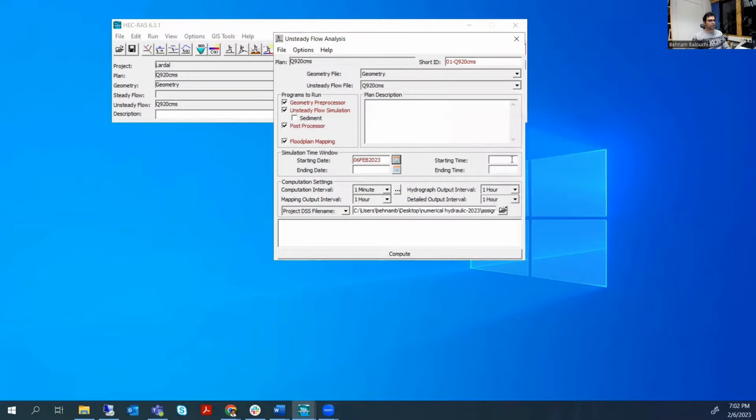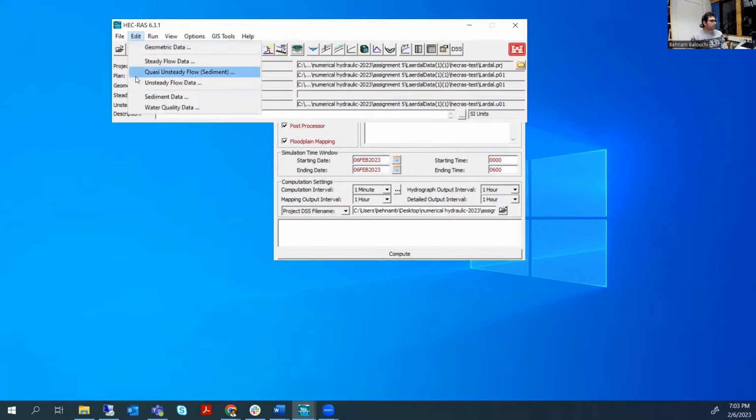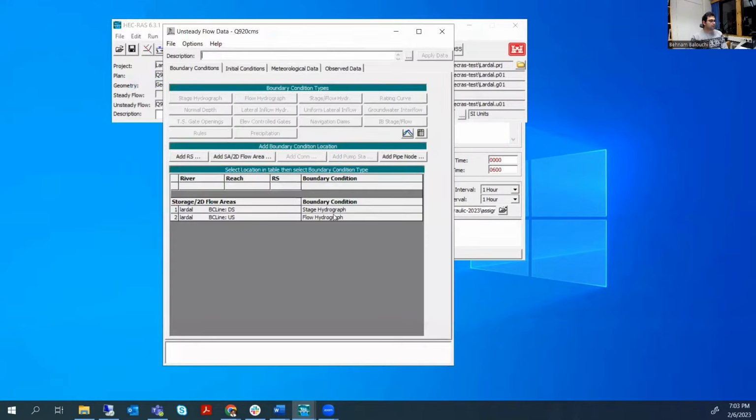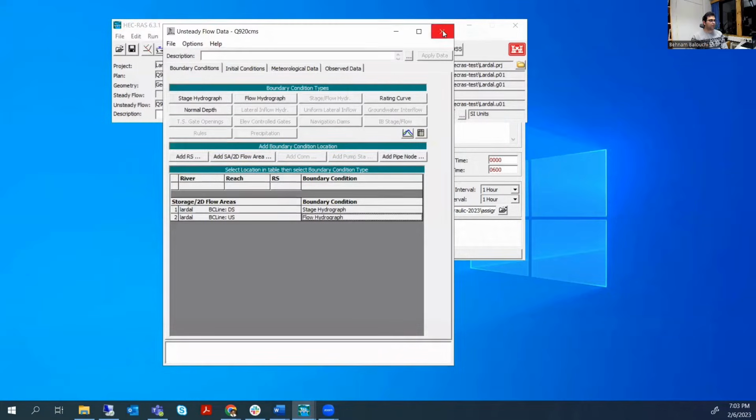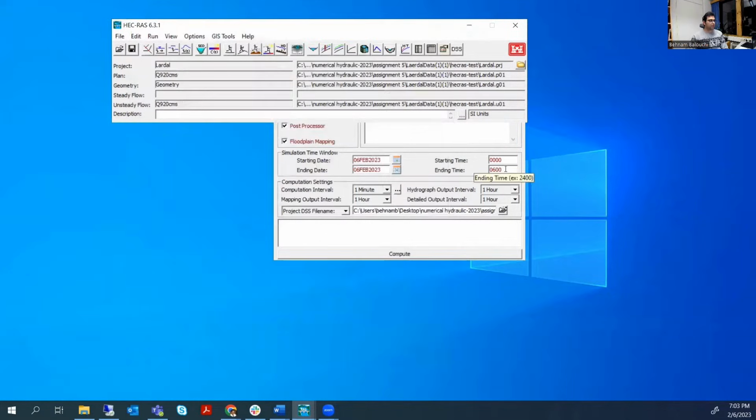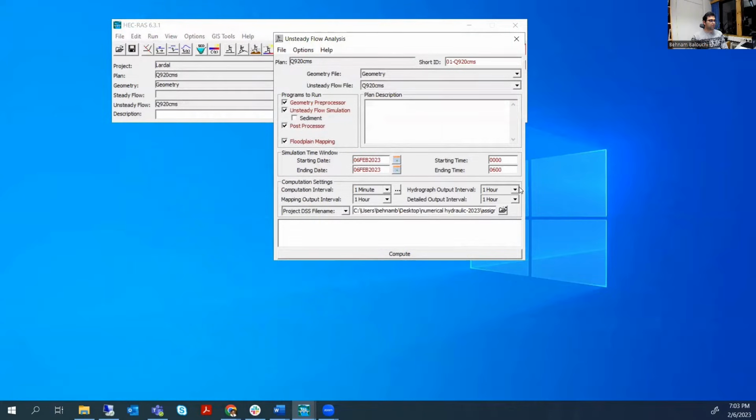So I choose it today. Time is 0, and then again today. Time is 6. We can go and check here unsteady flow data, hydrograph. We have like the time of 5 a.m. So just look what's happened.